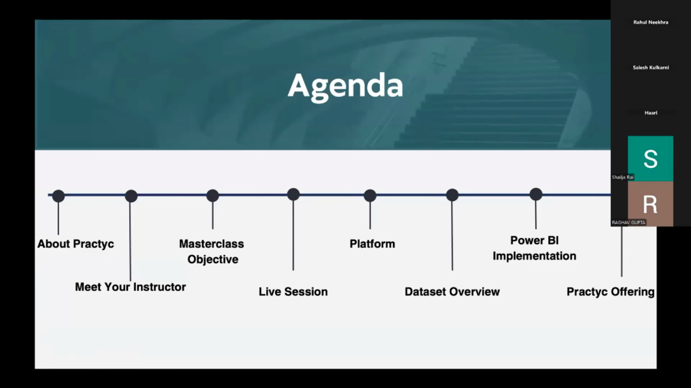Let's start with a quick look at what's ahead. First, I will introduce you to Practice, share who we are and what we deliver, our mission. Then you will get to meet our incredible instructor, Rahul Nikra sir, whom you have already talked to. We will walk you through the goals of this cohort and then core learning begins. Rahul sir will guide you through the Power BI Capstone project step by step. We will explore the data set you will be working with. Then we will implement a Power BI dashboard for your learning. And by the end of this session, we will talk about how you can continue your learning journey with Practice.